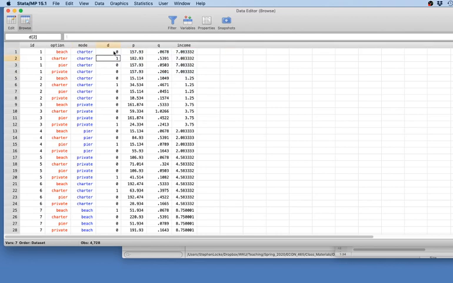So the D is our choice variable, and for individual 1, that is equal to 1, where option is equal to charter. Individual 2 also chose charter. Individual 3 chose private, because D is equal to 1 where option is equal to private. So that's how we know that the D variable and the option variable are working together here. And we have to use both of these in the conditional logit model. P, this is the price for beach, price for charter, price for peer, price for private.